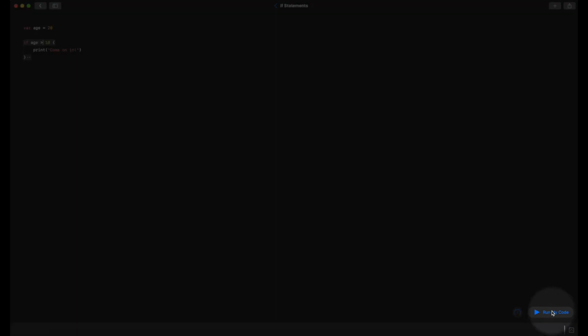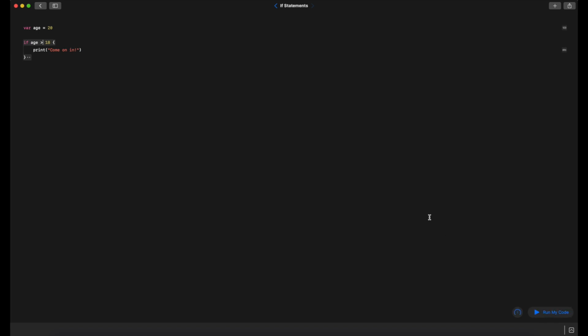Then we're going to go ahead and hit run my code in the bottom right. Okay, so you can see that we have printed out come on in. So it's working. We've checked, because we know age is 20, so we know it's greater than 18, so it should print this statement.